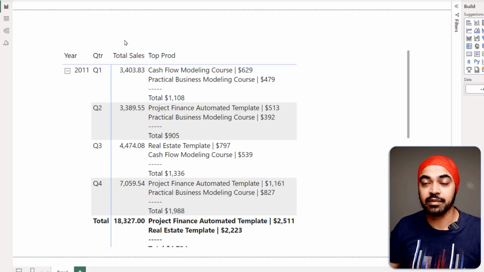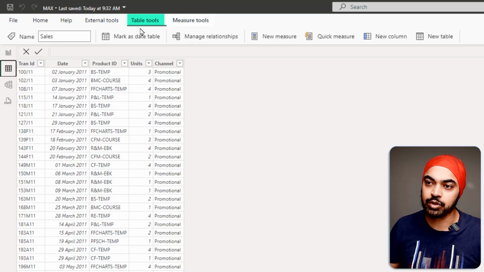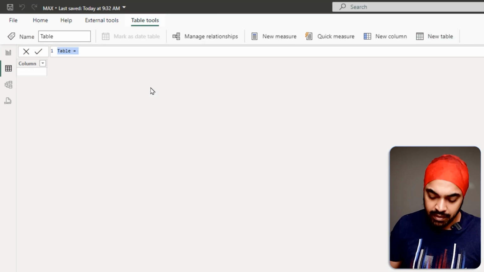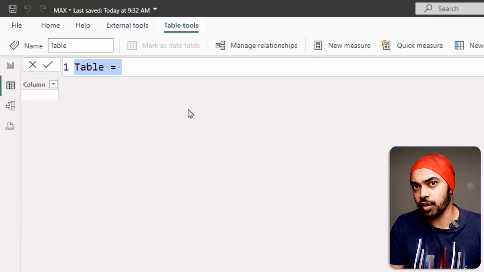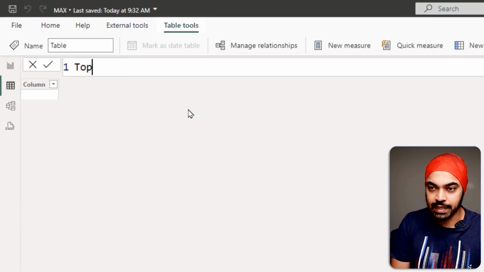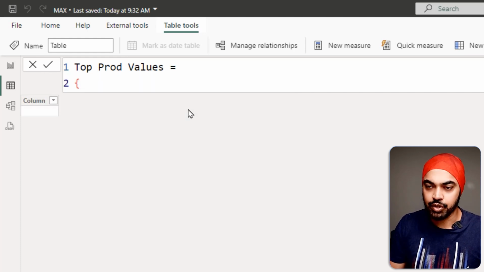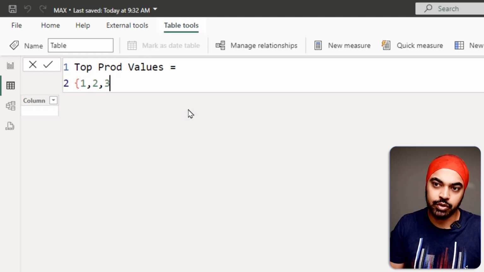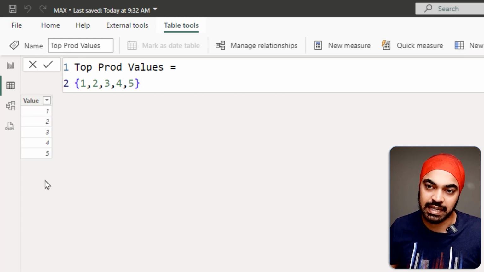Well, for that we need to build a disconnected table. So let's just do that. I'm going to go over to the data, go to the table tools, and make a new table. In the new table, I'll just feed in 5 values because maybe I just want to show top 5 products. That's what my limit is. So I can say my top product values, and I can just write 5 numbers: 1, 2, 3, 4, and 5. Close the bracket, press enter, and that creates a table right here.